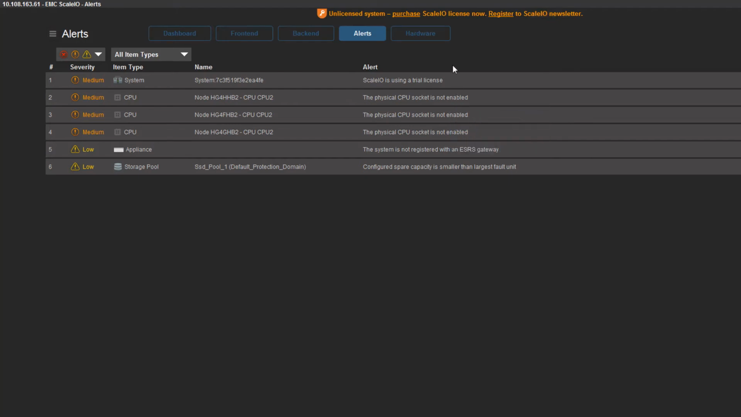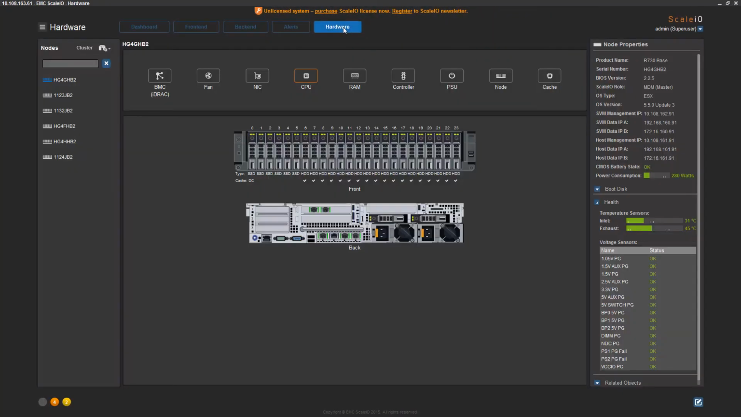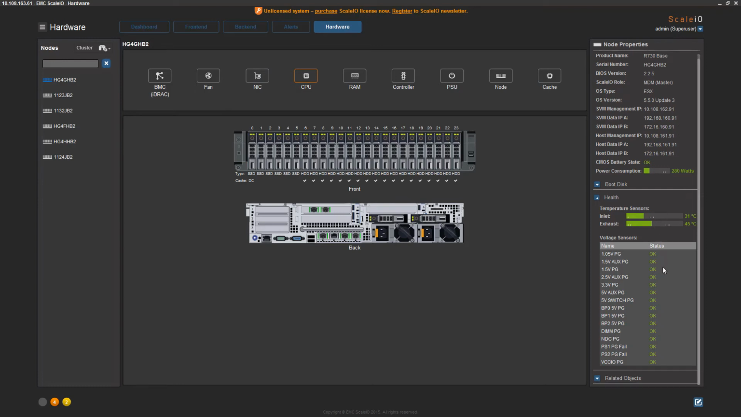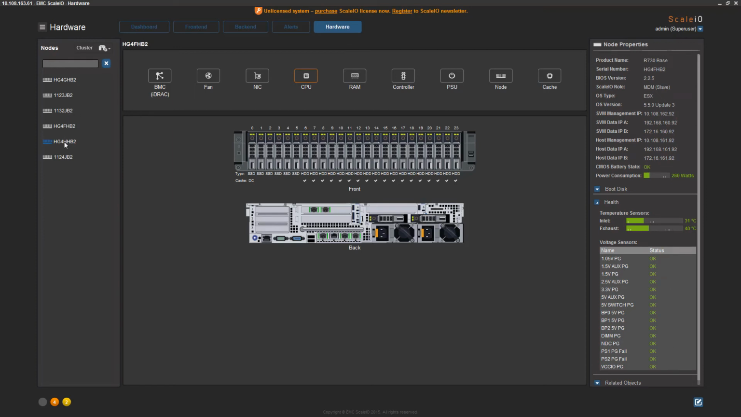Let's view the hardware details and health before we provide our analysis and conclusions back to the application owner. This shows a selectable image of the nodes, with the properties for the selected device shown on the right. The node properties show the IPs and software versions for the hypervisor and ScaleIO virtual machine, and allows us to verify there are no temperature or voltage issues.